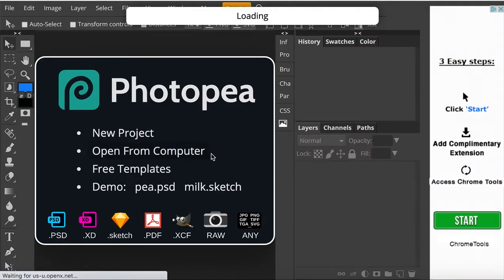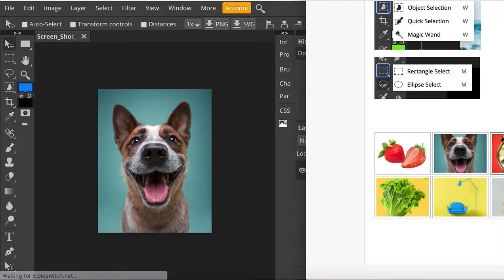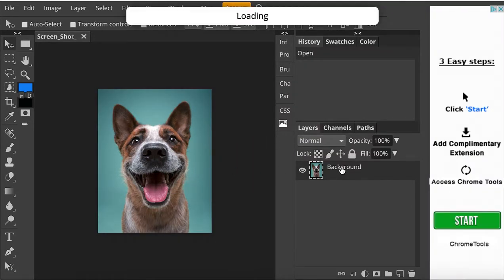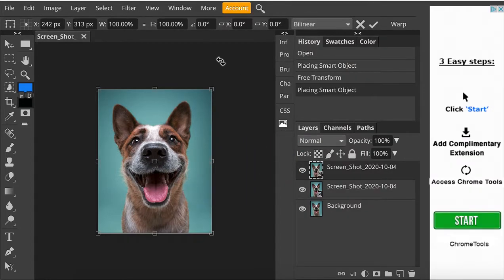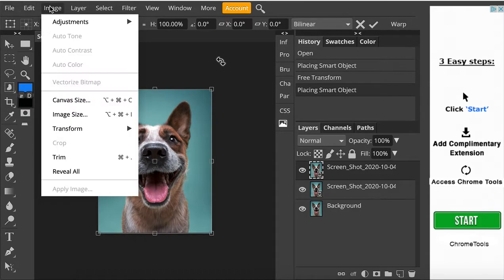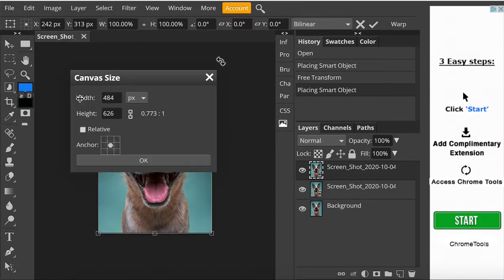3 of these dogs from Schoology. 2, 3. All right, remember the drill. Image, canvas size. Remember it needs to be inches. 8 by 10. Okay.